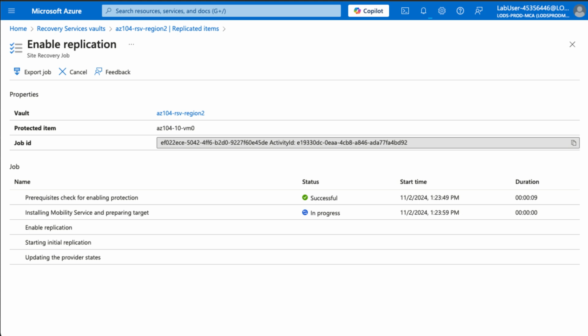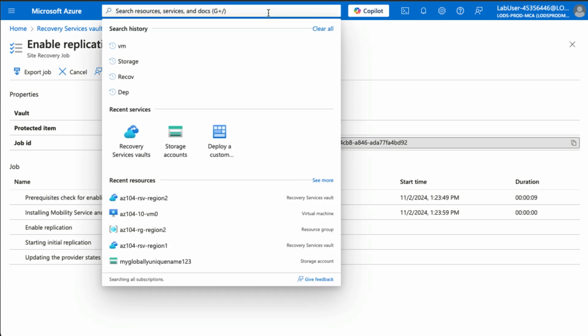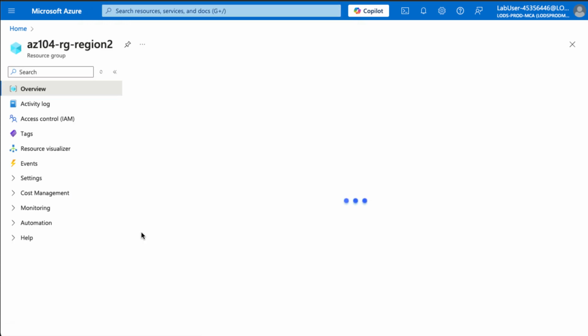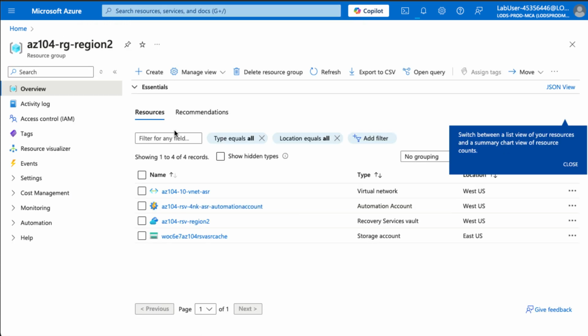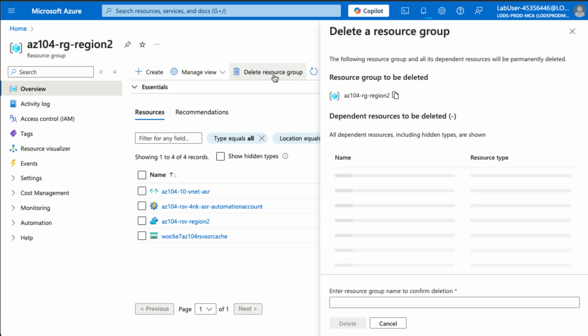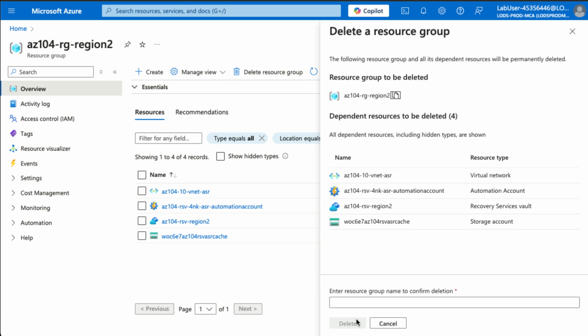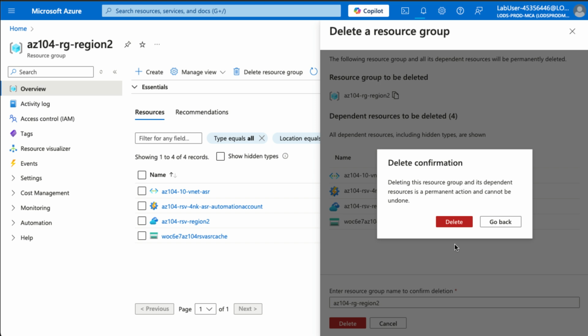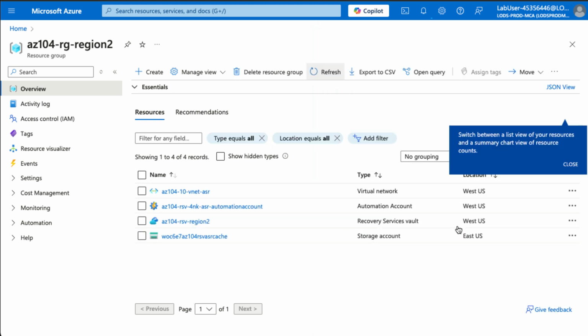All right, that's everything for this lab. To delete everything, remember that you have 2 resource groups now, one for each region. So try to remember to delete both of them so that you don't get any additional charges afterwards.